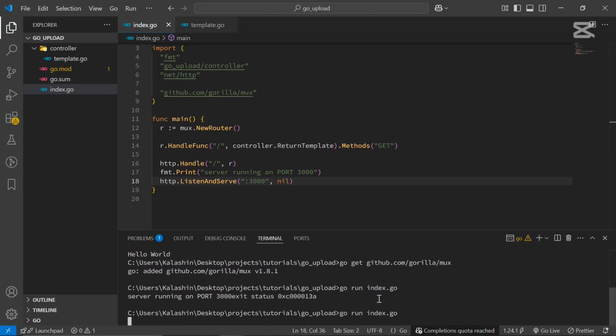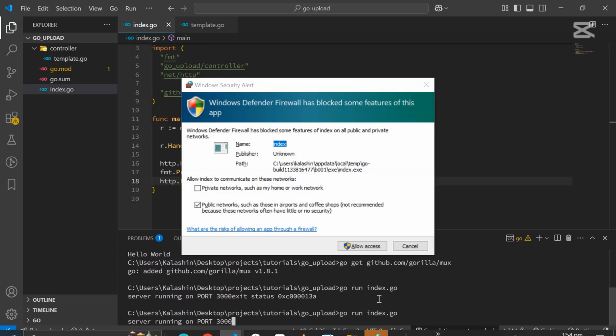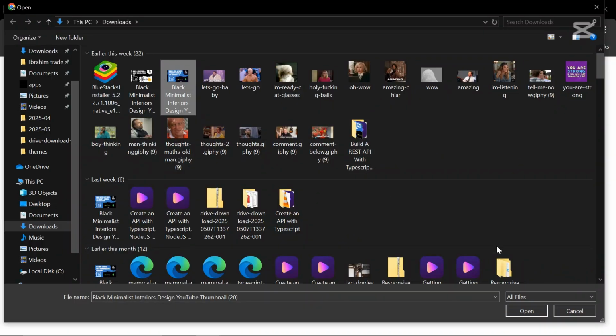Then I will start the server from the terminal and open up a browser tab and navigate to localhost port 3000. You can see that we get back the form where we can upload a file, which I will try to do, but we are going to get back a 404 error.